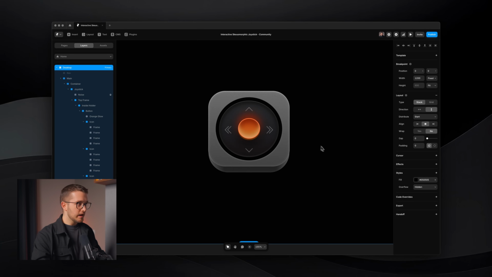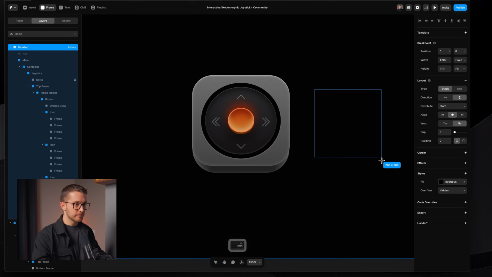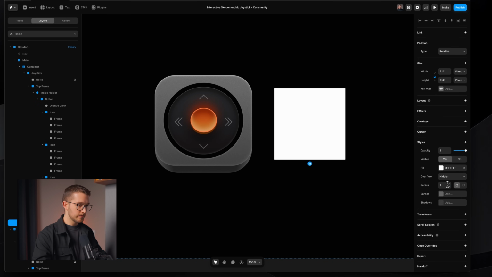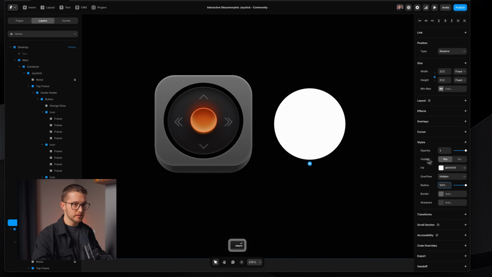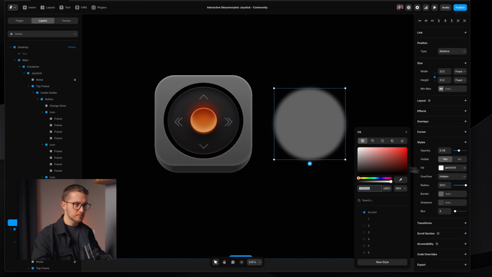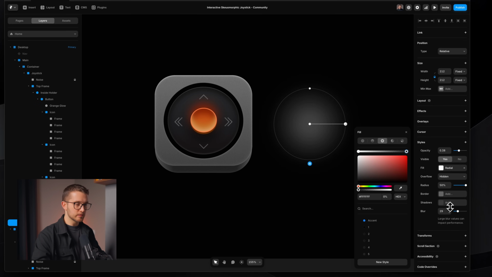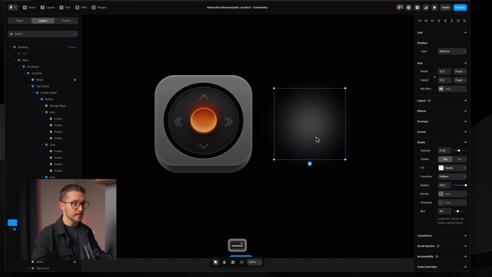And so now I can just make a frame here, make it white, 50% for the radius, set the brightness to a lower value and also set the blur. And also maybe it can be a radial gradient. In the center it's white, and on the outside it's 0%, and then also blur it slightly, and then we're going to get this smooth highlight.